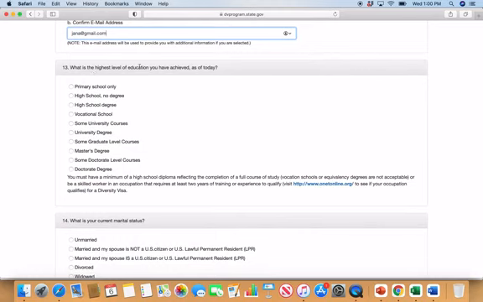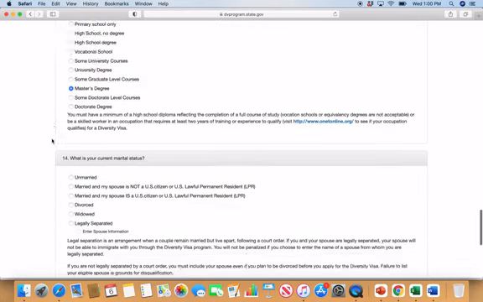What is the highest level of education you achieve as of today? We're talking about the highest level of education, guys, because as you know, the minimum requirement is a high school diploma or equivalent. So if you just have primary school, you probably wouldn't qualify unless you have actual work experience. So you select the highest education achieved and you're good to go.